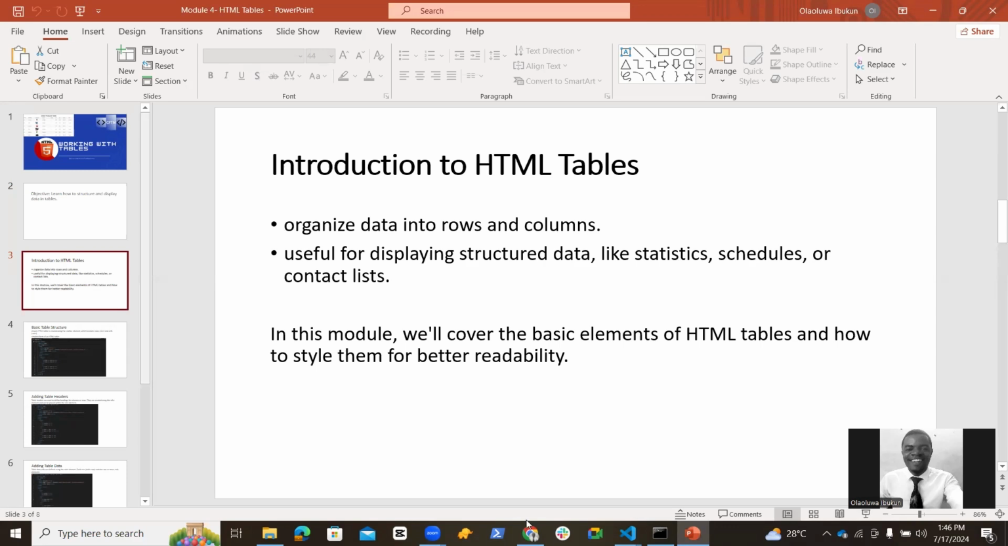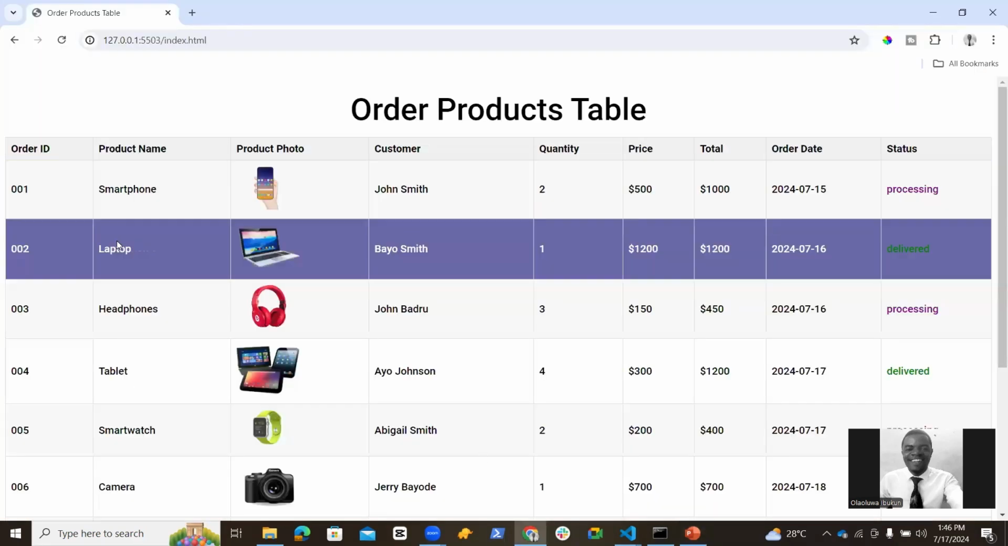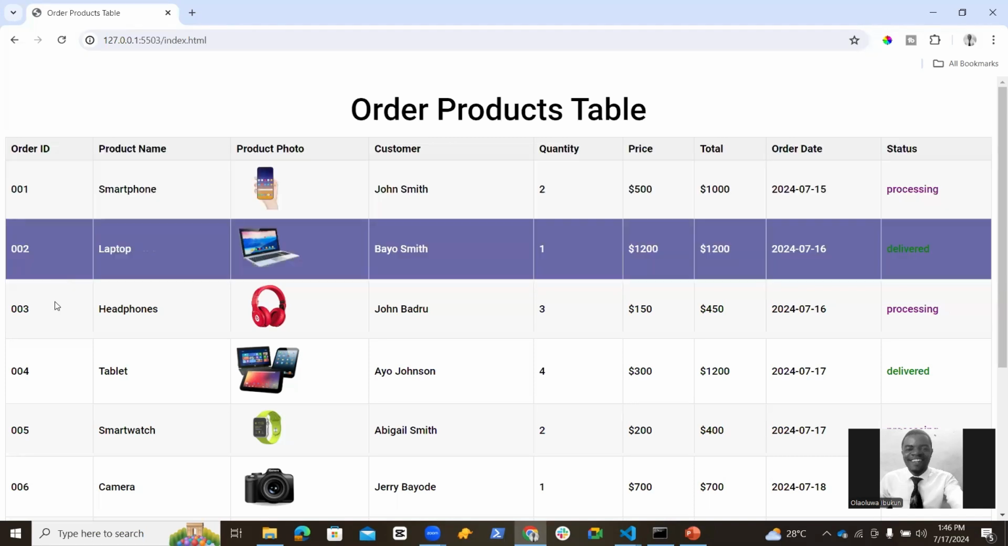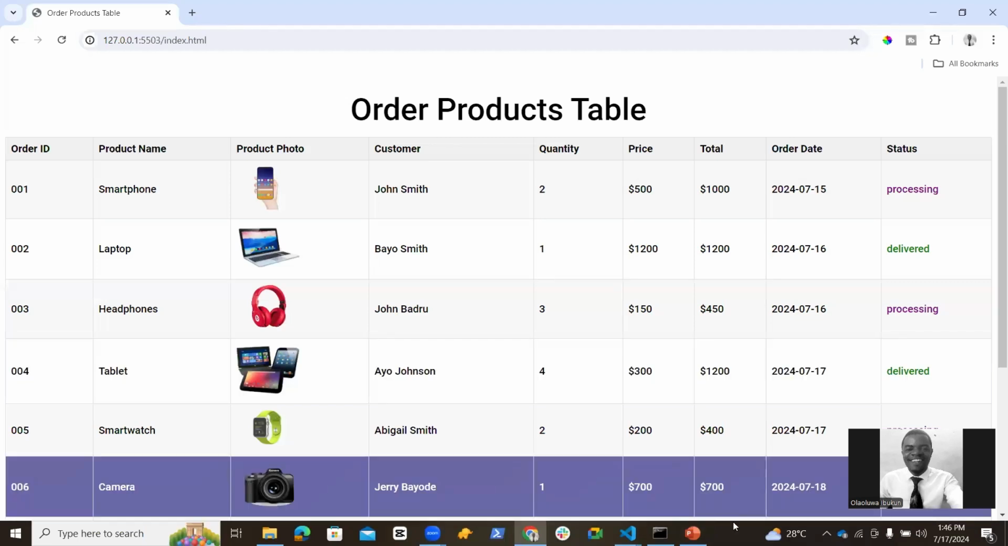And what you have here, for instance, you can see that this is ordered into rows and then columns. We have how many columns here? 1, 2, 3, 4, 5, 6, 7, 8, 9. And we have about 10 or 11 rows. 1, 2, 3, 4, 5, like that. So that's just it.